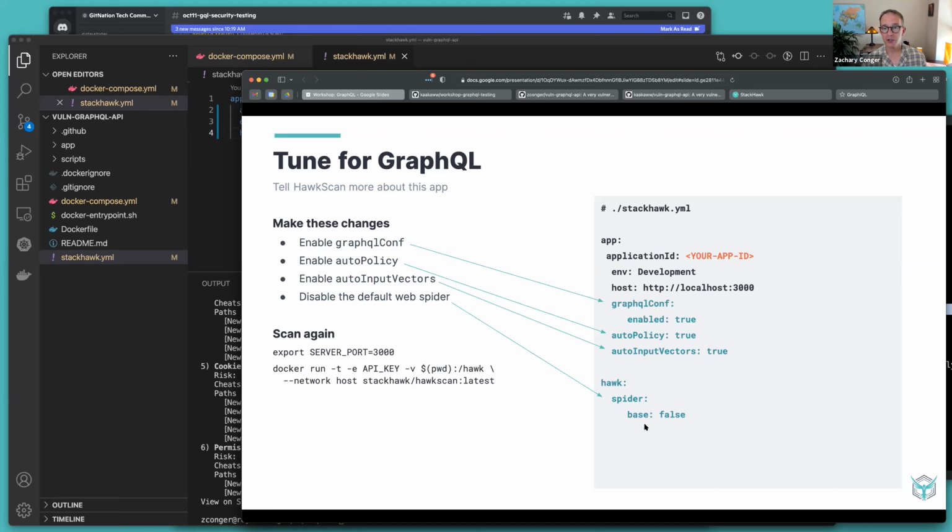Then finally, we're going to turn off this default spider. So the scan that we just ran used the default classic web spider. It operates like Google. You know, it finds the root, finds any links off of that, follows those, finds any links off of those, and continues to spider through. We're going to turn that off, because instead, with GraphQL conf enabled, it's going to go find by default that /GraphQL endpoint and run introspection to figure out what it can scan in your GraphQL API.